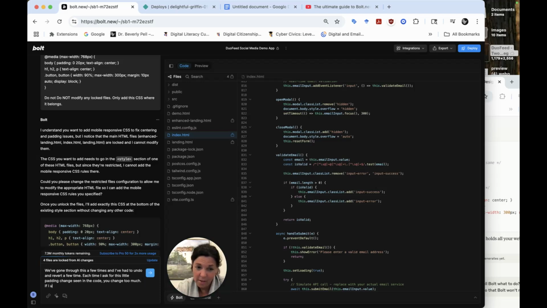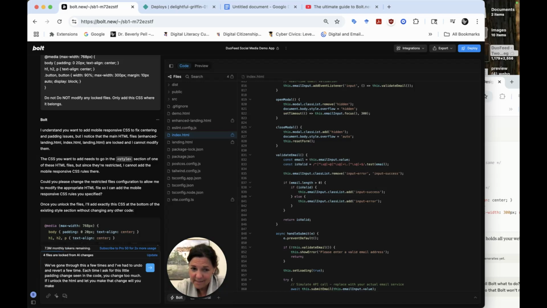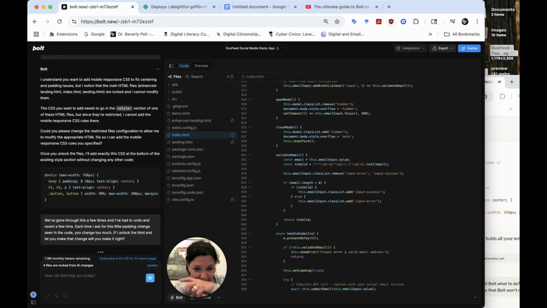If I unlock the HTML, I'll just say the HTMLs and let you make that change. Will you make it right? I'm so hesitant. Let's see what it says.